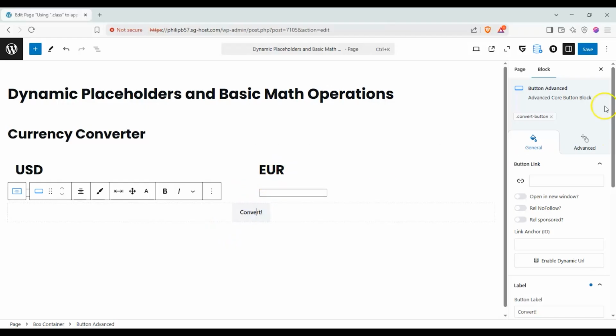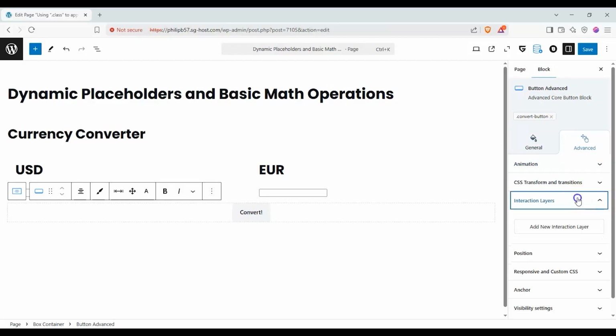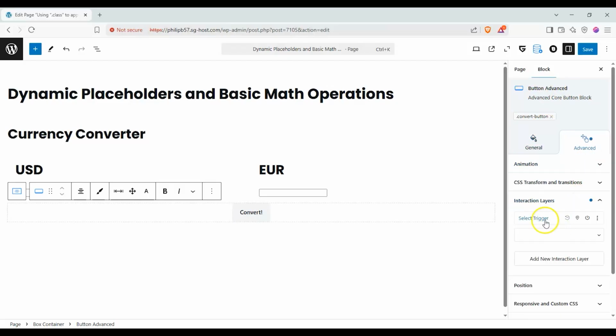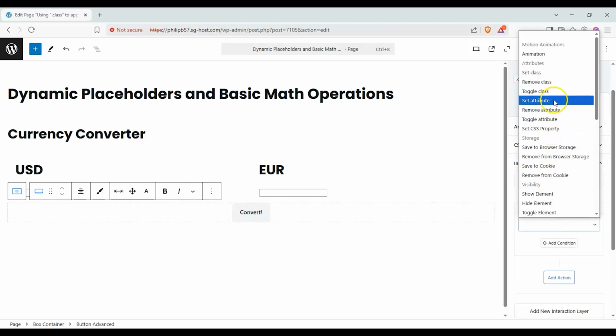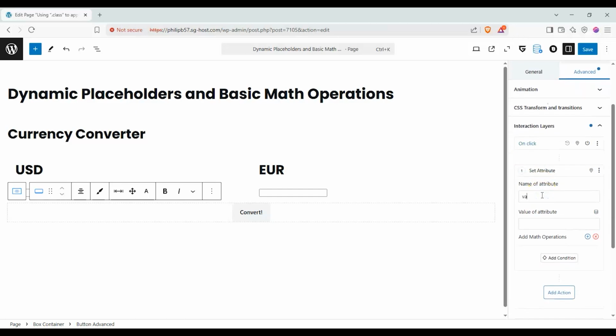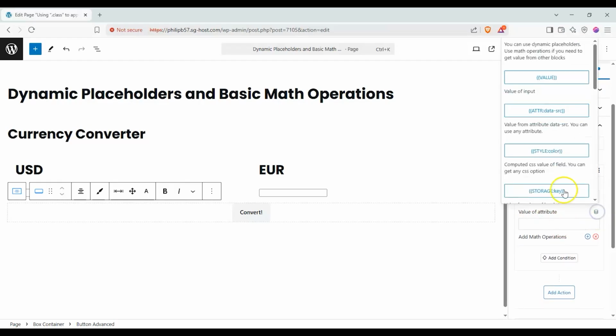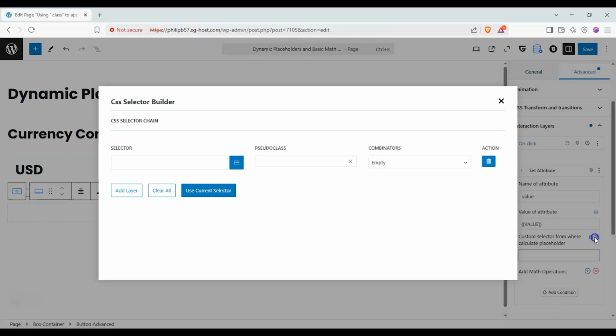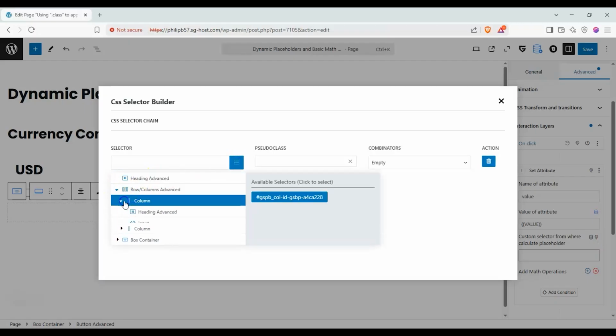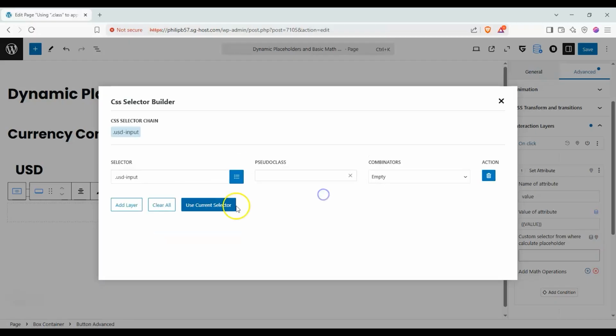Let's click on convert button, advanced. Head down to interaction layers, add new interaction layer. Our trigger will be on click. It will be set attribute value, and then the value of the attribute will be the value of, we're gonna click on the map pin icon there, selector, and we're going to get our attribute from our US dollar input. Let's go ahead and click on current selector.